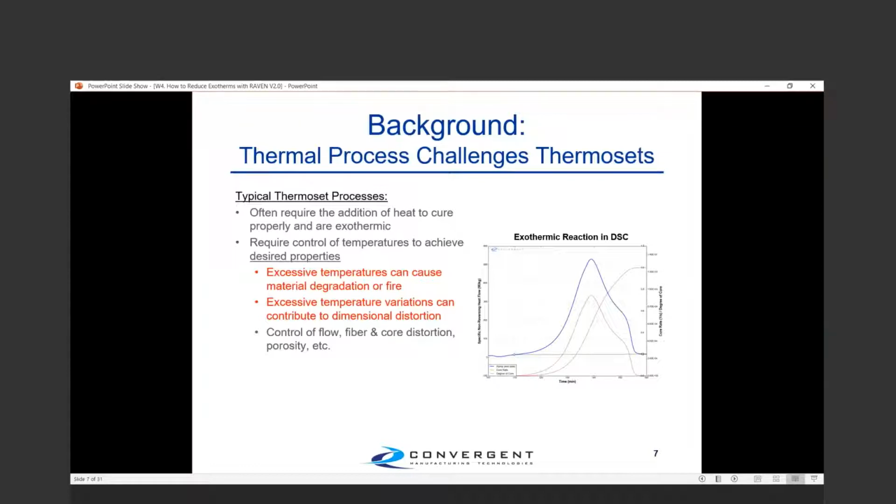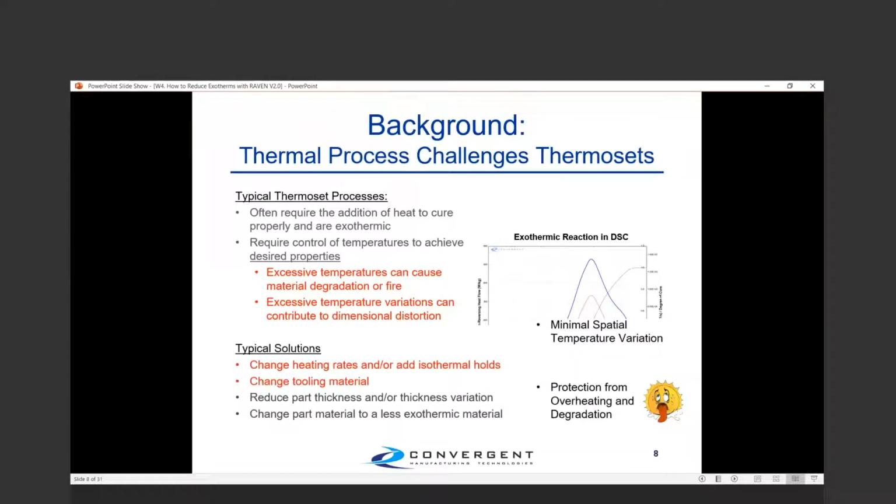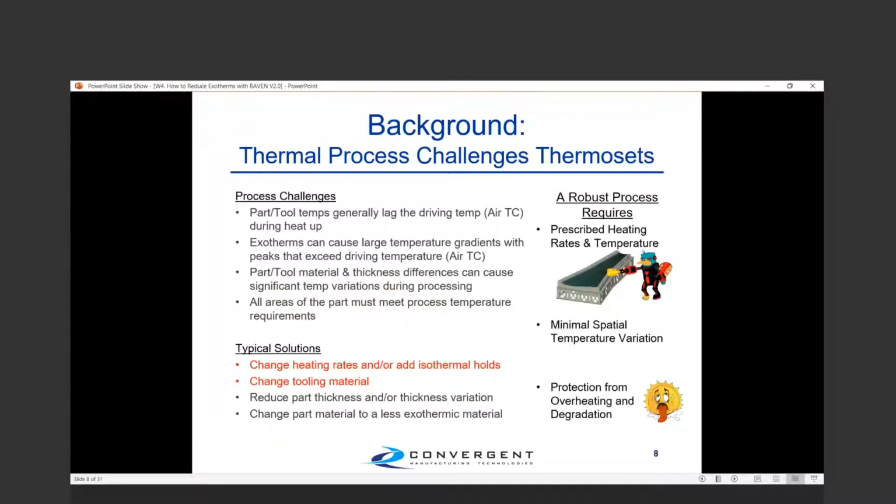Today we're going to really focus on thermal concerns. So if you look at a process challenge, if you're actually making a part with one of these resin systems, you'll have various challenges that come up. One of the big ones we see right away is the lag, and this is the difference between the air temperature driving a process and the actual part temperature that the part experiences. These exotherms that we're going to focus on today are actually generated inside the part, but also the part and tool interaction and the thicknesses can cause these variations.